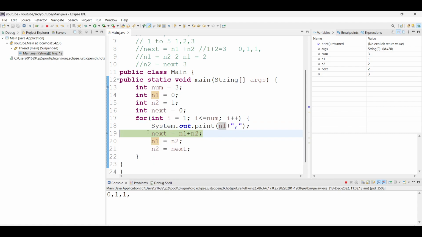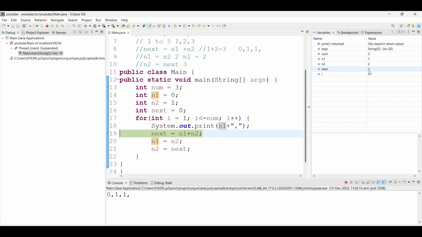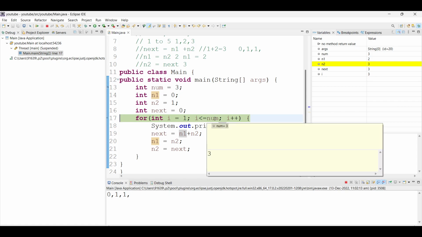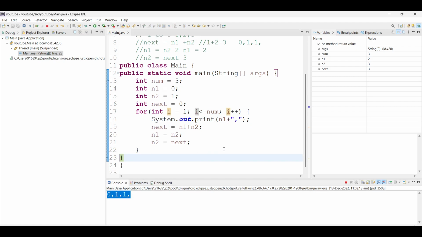After that, in next, n1 plus n2 is added, so next becomes 3. Then in n1 the value is 2, and in n2 the value is 3. And here you can again check the condition: i less than or equal to num. The condition is true. But after incrementing, i becomes 4, so our for loop is terminated, and the console output is printed.